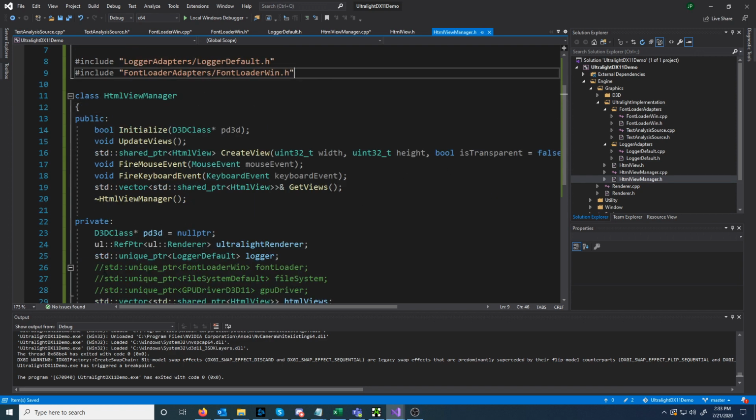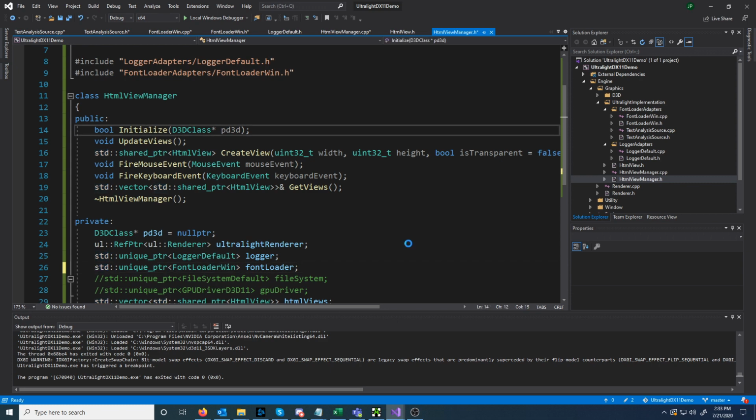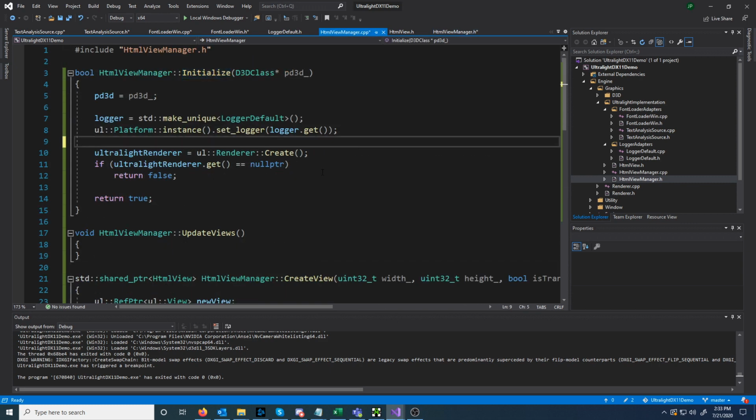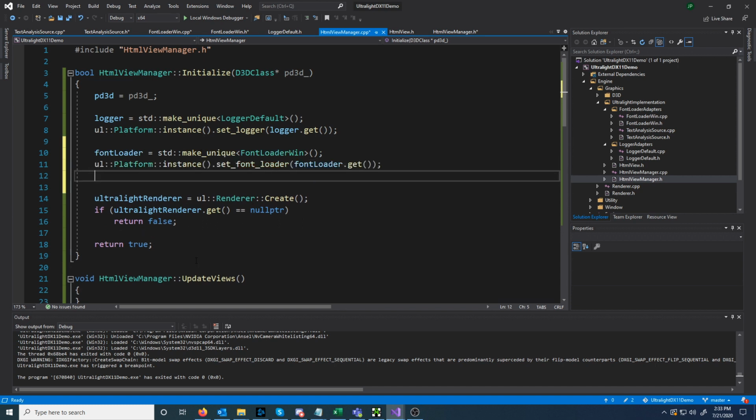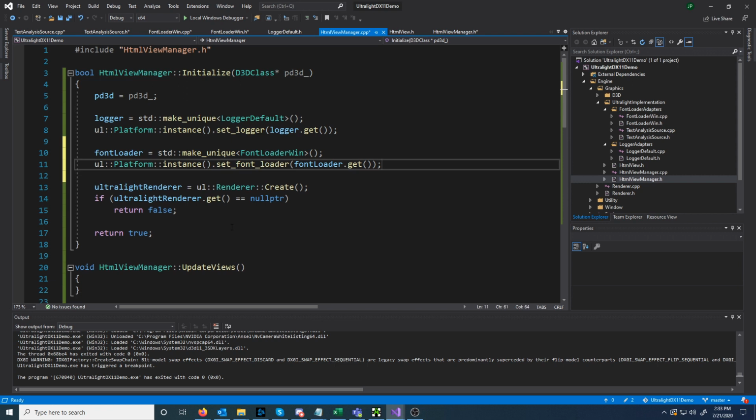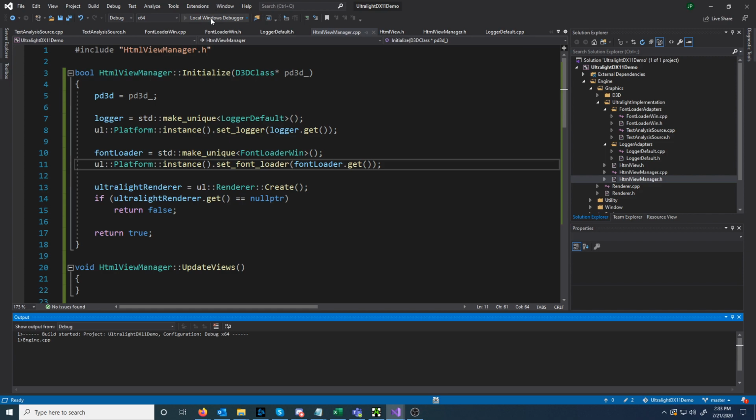Now we can uncomment our unique pointer for the font loader and go into our initialize function. We will want to create our font loader with make unique, and then we will want to set our Ultralight instance to be using this font loader. So now let's run this again and see what we get.